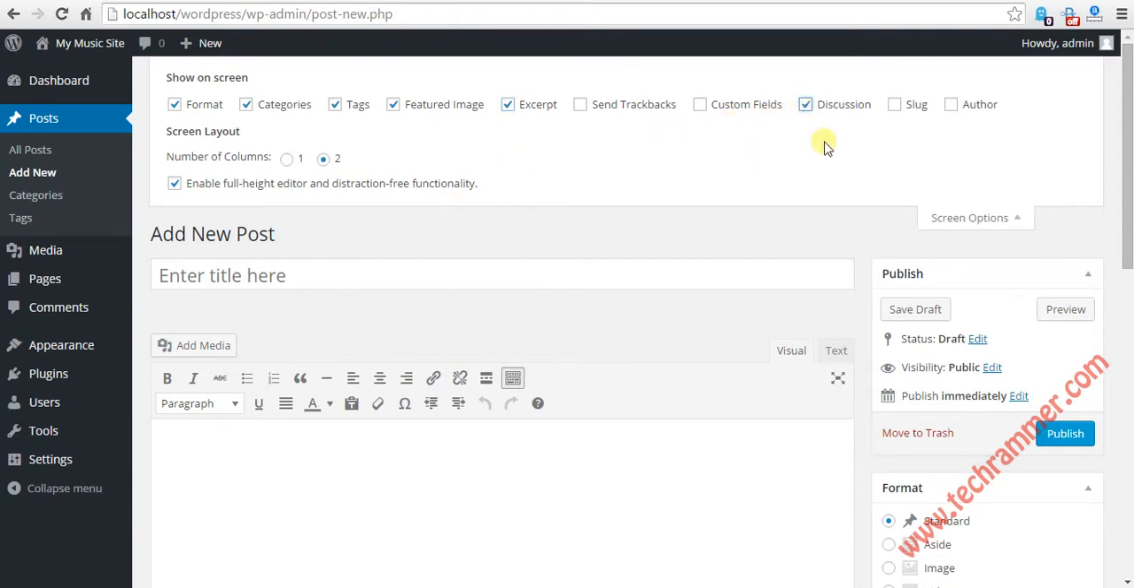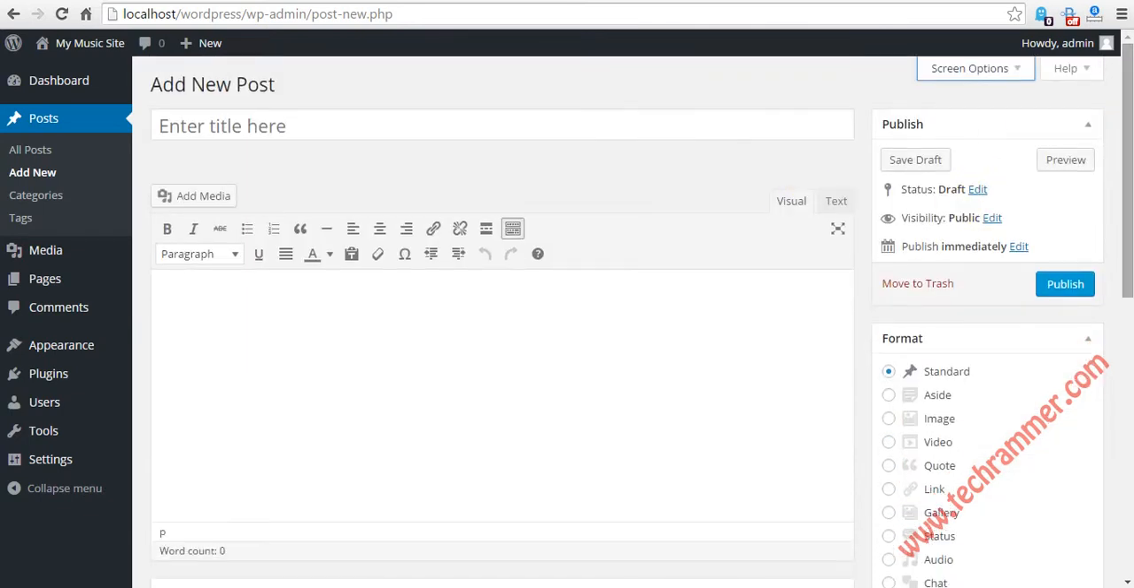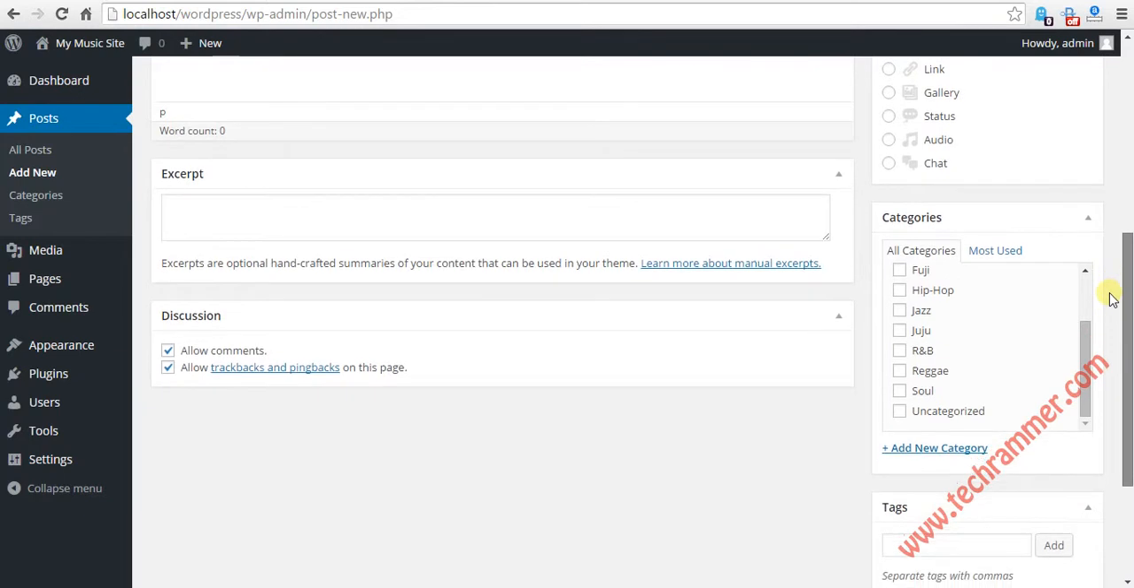Okay, let me add discussion, so that will enable me to enable or disable comments on this particular post. So I'll close that. If I come back down here, I can already see a box for excerpt, and then another box that can enable me to allow comments. By default, comments are allowed on posts, so if I don't want people to comment on this particular post, I can just disable that.